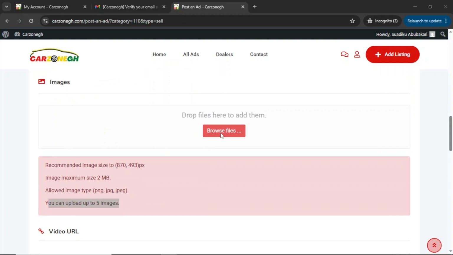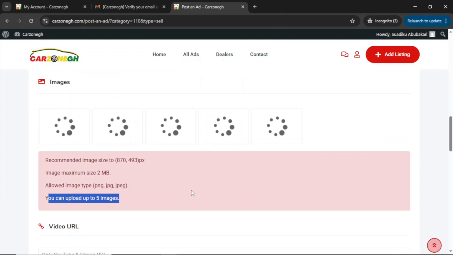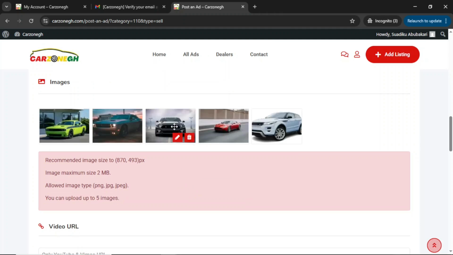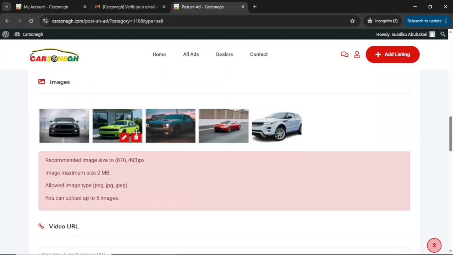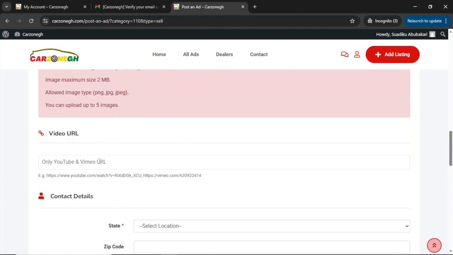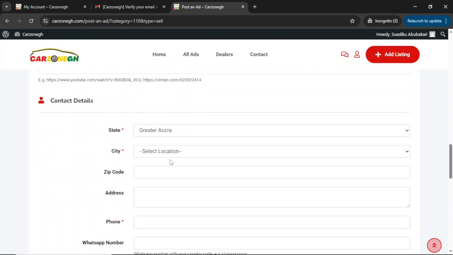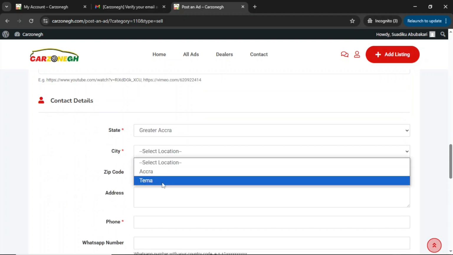Going down, this is where you can add your images, and take note, you can upload up to 5 images. So I click on browse. I'll just go ahead and use these images as an example. And I click on open. Upon uploading them, you can decide to rearrange them just the way you want, like this. Going down, if you have a video link to the car on YouTube or on Vimeo, you can just plug in the link here. State, I'll choose Greater Accra, and the city is going to be Tema.